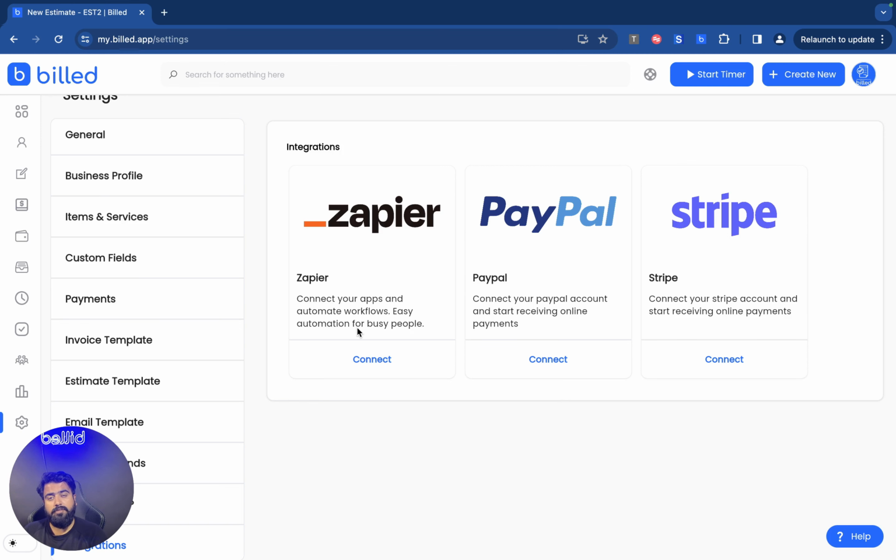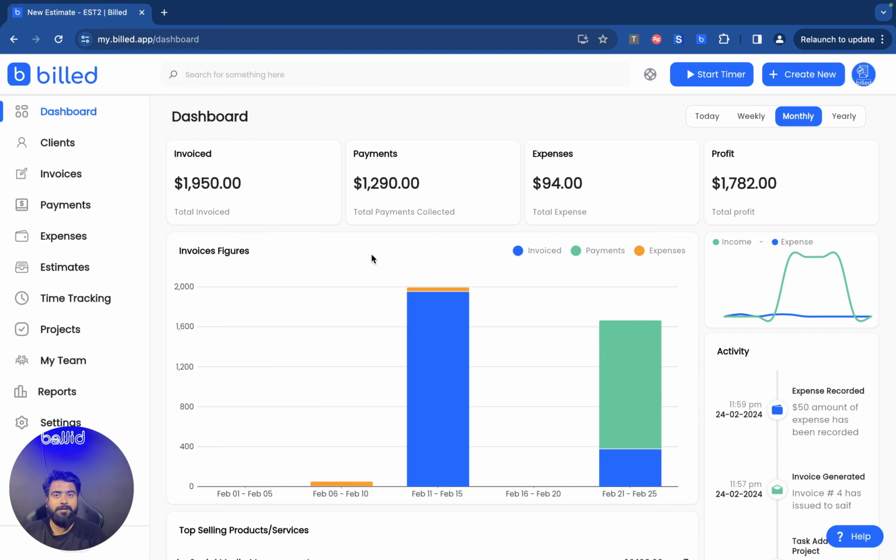So this was a quick overview of Build, and I just scratched the surface of what Build can do. If you have any questions, you can let us know at support@build.app, and I believe that Build can help you a lot with your business, and it can help you get paid faster.